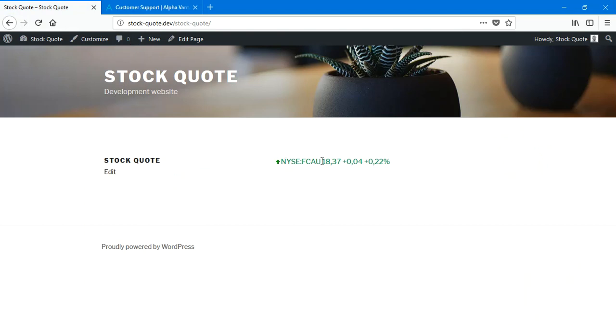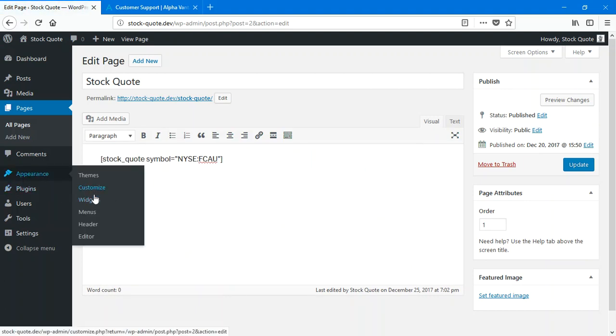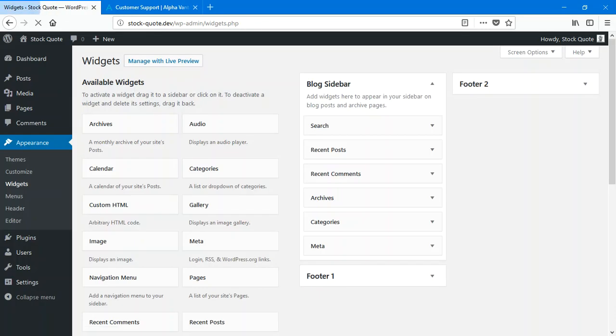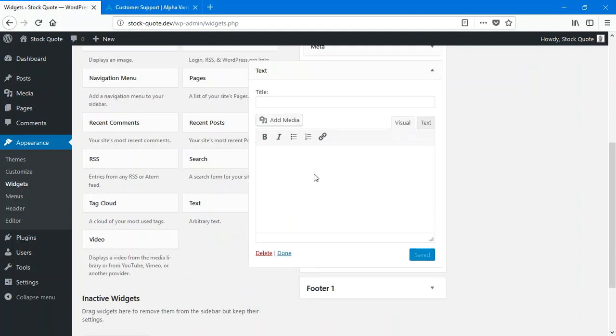So as you can see, we instantly got this stock quote on page. We can edit and go to appearance, widgets, and then we can also insert this shortcode in text field. Excuse me, is not a field but text widget.